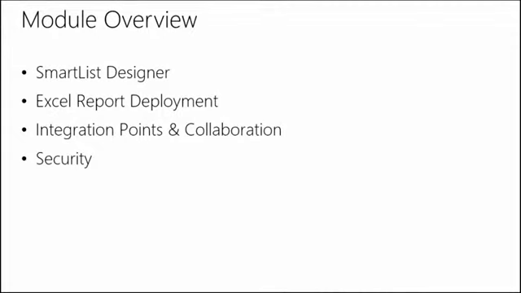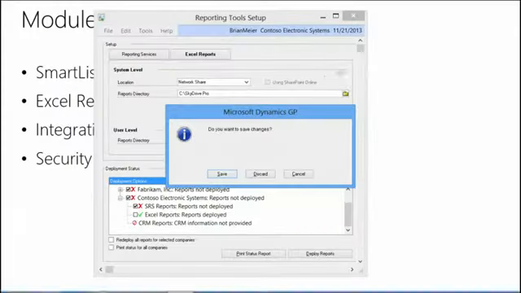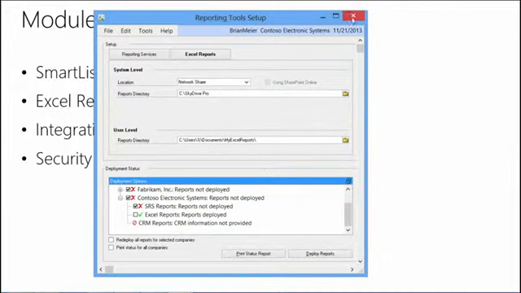Okay, so now we've got our reports deployed, so now what? Let's look at our integration points, how the reports look, how they function, and some different collaboration opportunities that are available because of the Office integration that we have. So going back to my Dynamics GP product, we'll go ahead and close the window.